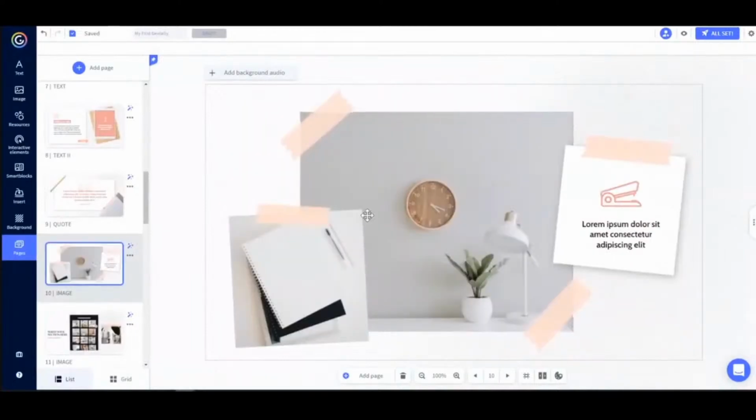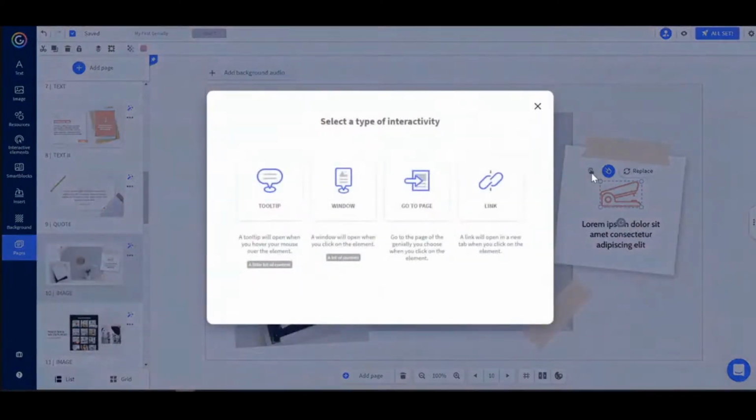Perfect. Let's go to this page. So what you want to do is click on an element that you have on your canvas, the one specifically that you want to apply interactivity to. You will see that above it, there are two buttons, a hand and a meteor. The hand is the icon for interactivity. When we click on it, we will see the 4 types of interactivity that Genially has available. Or if the element from a template already had interactivity applied to it, you would see what that interactivity is.